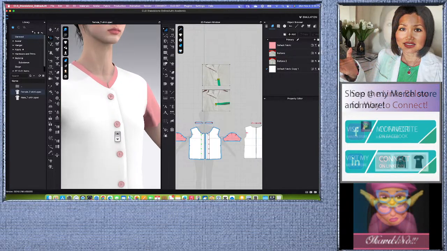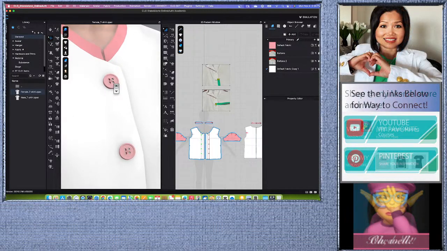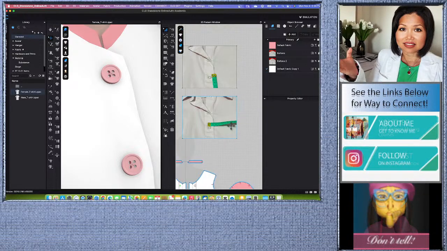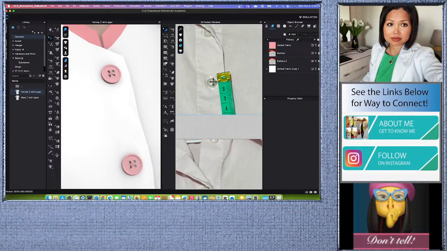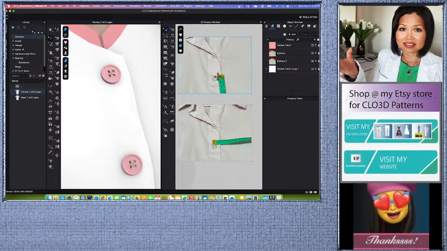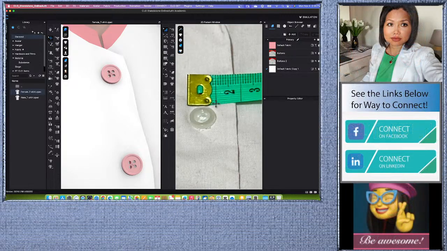So if we look at right here, I have this button, which has 4 holes and comes with the thread here. At the same time, I measured the realistic button and buttonhole. The buttonhole here is roughly 1.2 centimeters, and over here, the button is roughly 0.9 centimeter.